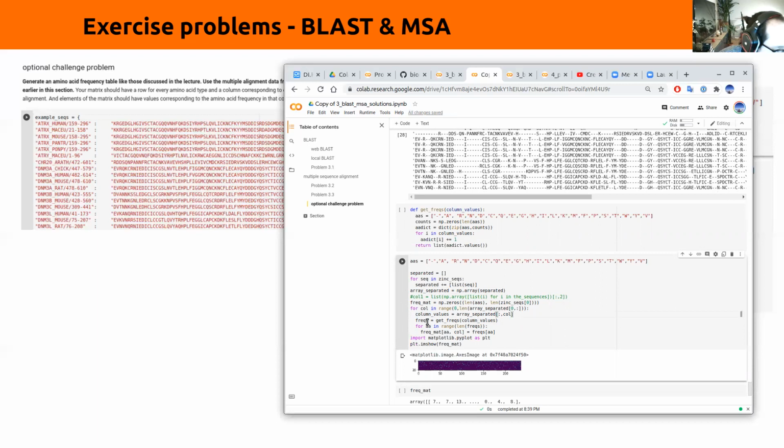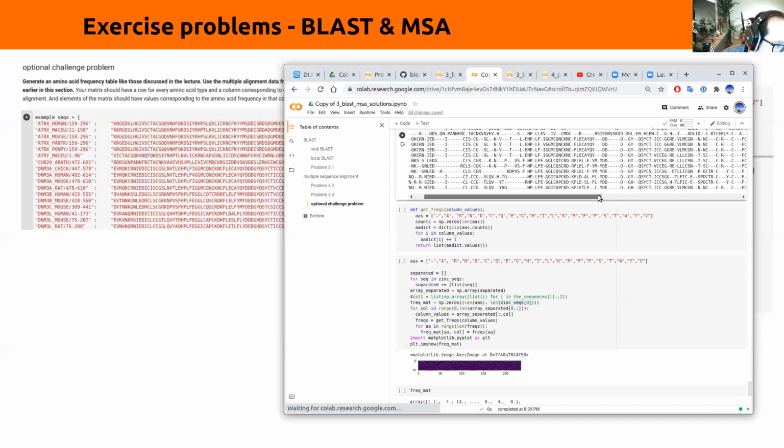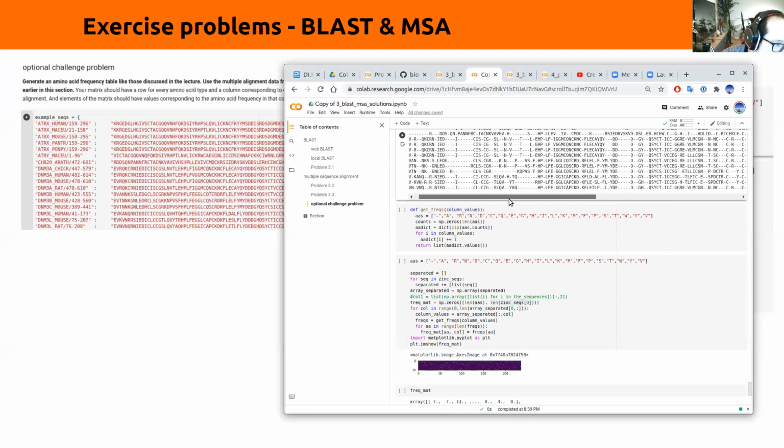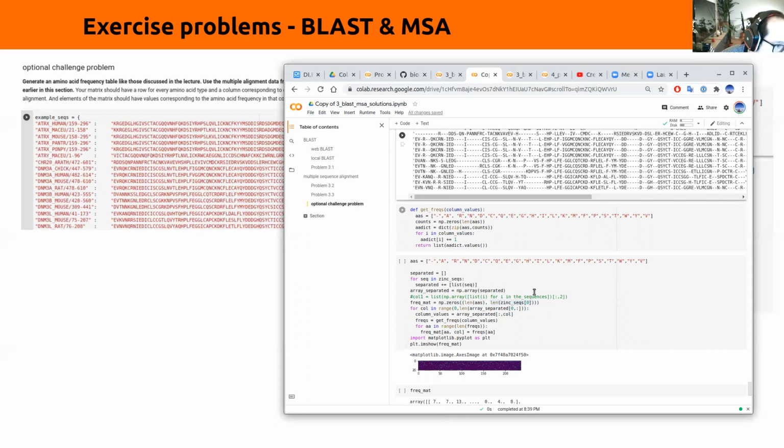So just like the last problem, except this time we're going to create a matrix called freqmat or frequency matrix, and it's initialized as a zeros matrix. So it's going to have the dimensions equal to the number of amino acids and the length of the sequence. So we'll have one position for every position in the multiple sequence alignment and one row for every type of amino acid. So this is our frequency matrix.